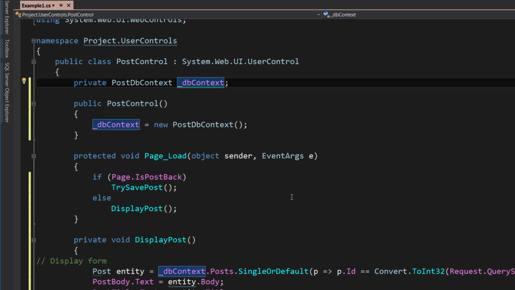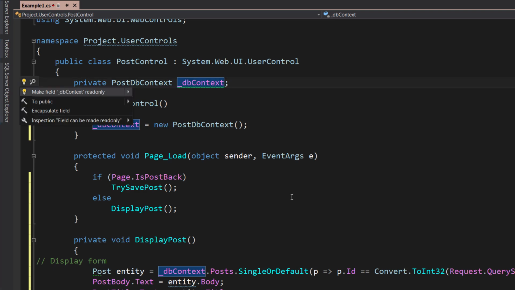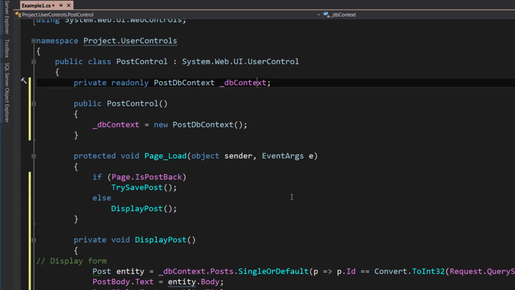But the underline is still there, which means there is another suggestion from ReSharper. Again, Alt and Enter. ReSharper is suggesting to make this field read-only. Why? Because this field is initialized in the constructor and that's it. Nowhere else in the code we are reinitializing this object. So let's go ahead with that. That's better.